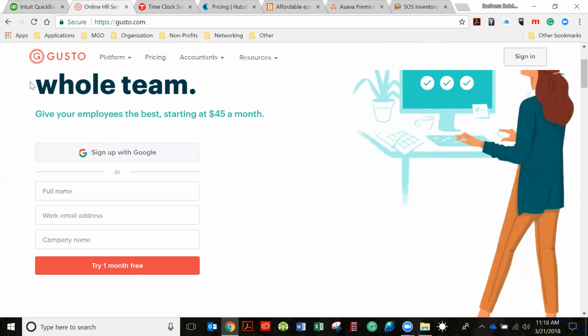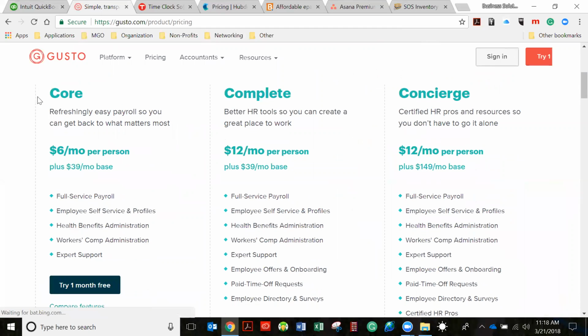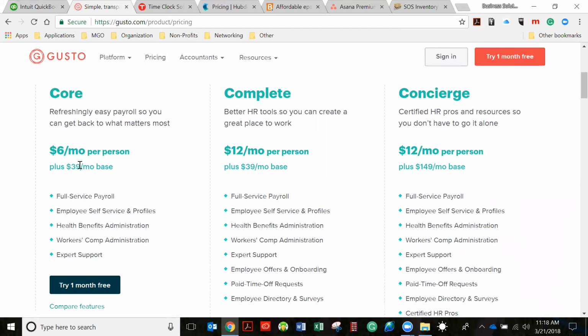Gusto Payroll, we use them with Business Solutions by Design. We'll go into their pricing, and we use the core package. I think it's a sufficient package if you just need payroll. If you need more HR solutions, you might want to look at the complete or concierge packages. But for $39 a month plus $6 per person, you get full service payroll. You can pay people by direct deposit, and that includes your vendors. So if you have subcontractors, you can set them up here if you like for $6 a month.